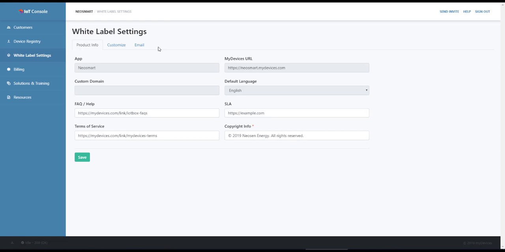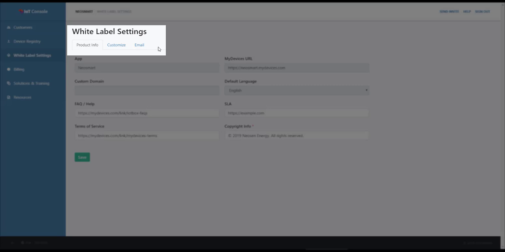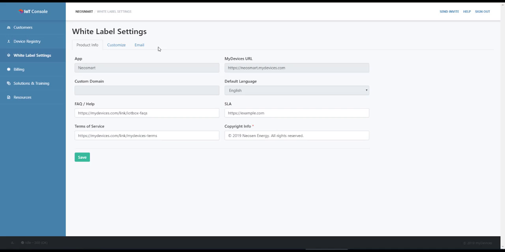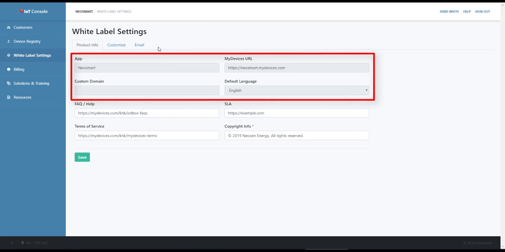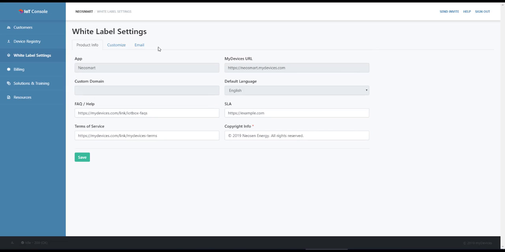From the white label settings screens, you'll find various links, branding elements, and settings that you can use to configure your product. After clicking on white label settings, you'll see several tabs. The first is the Product Info tab. Here you'll find an overview of your product configuration, such as your product's name, the hosted My Devices URL where your customers can use your product.